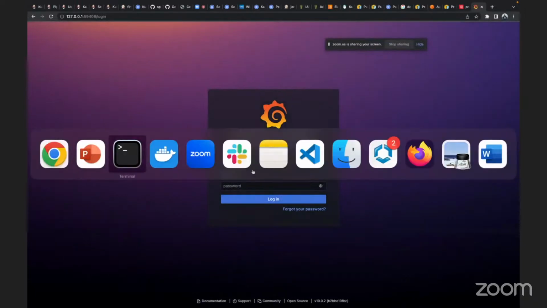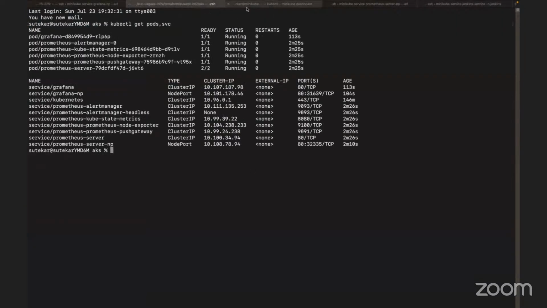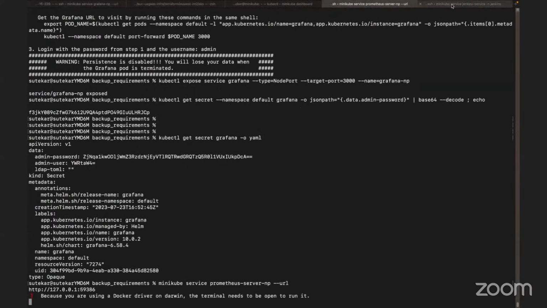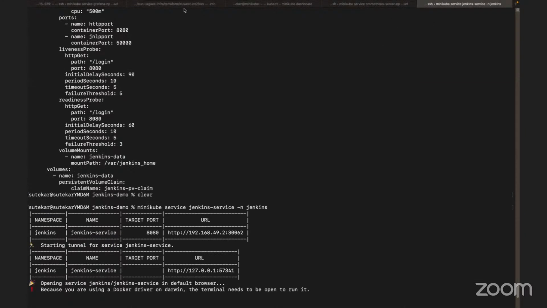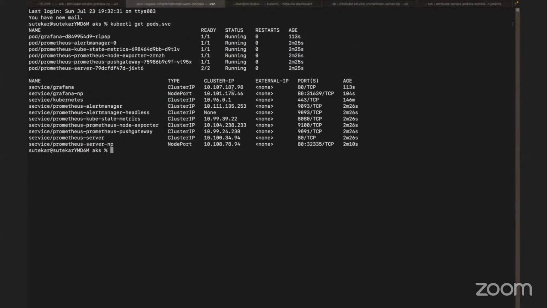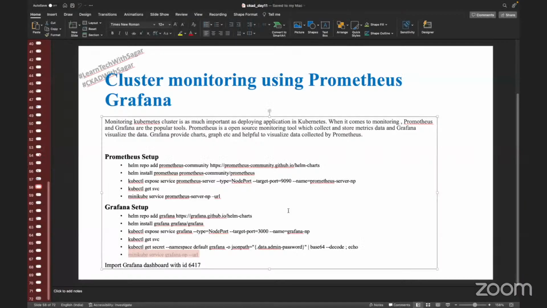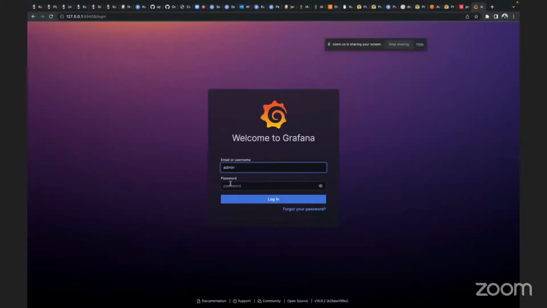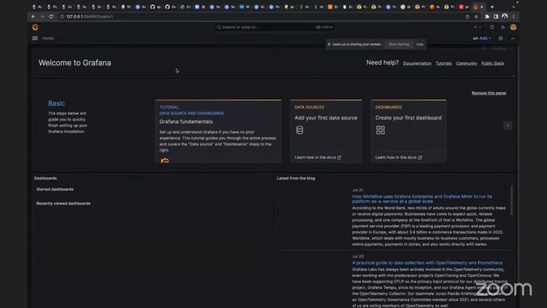Admin का पासवर्ड दे देते हैं to access this. Admin password is Samir here, right? Prometheus, and this is Jenkins, Grafana. Okay, this is our admin password. Let's get the admin password for Grafana. We are inside Grafana.